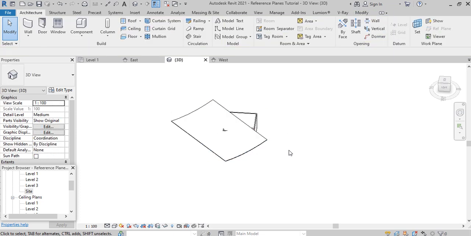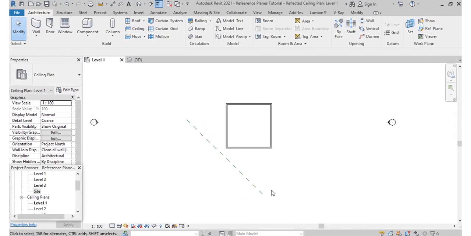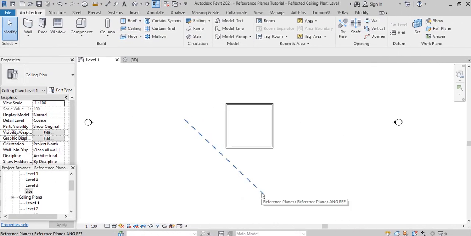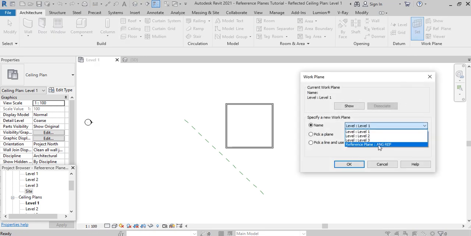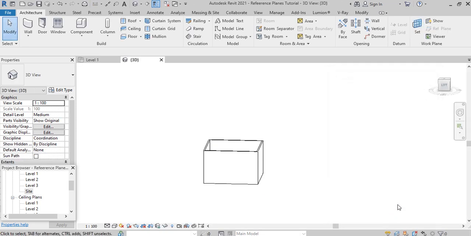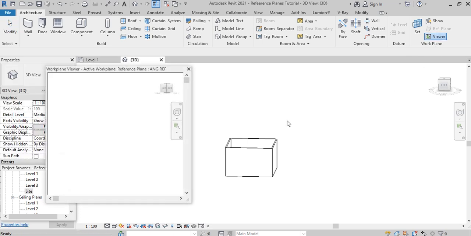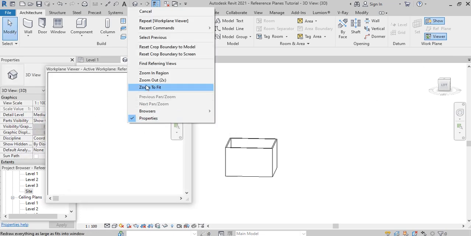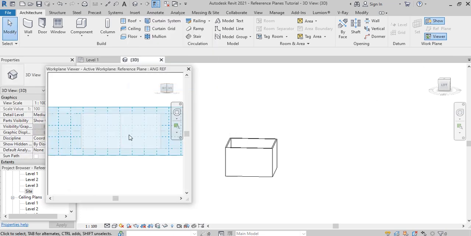So I just cancel this out. Now to set this as the active work plane, I just have to go back to set. Under here, we're going to go by the 3D this time. And I say open. And then we choose viewer here. And you right click and say zoom to fit. The function of this viewer is to be able to look at the work plane head on.